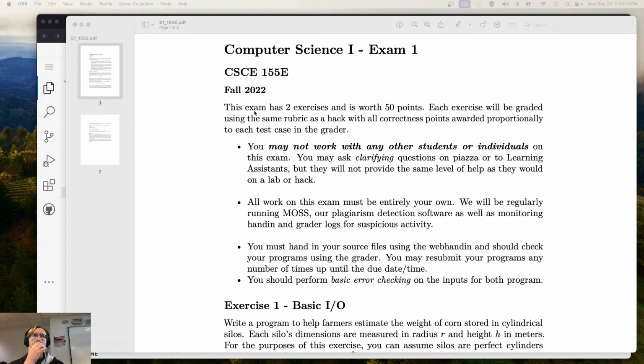But I do want to remind you that there are no partners. There's no collaboration of any kind. We do use this tool called MOSS, which is Measure of Software Similarity, to detect plagiarism. So make sure that you're not doing anything that would get you flagged for anything like that.